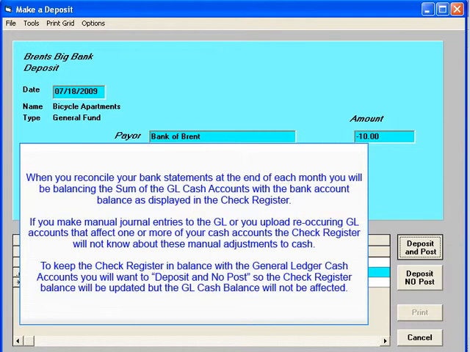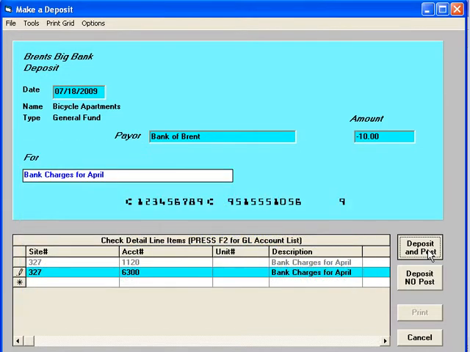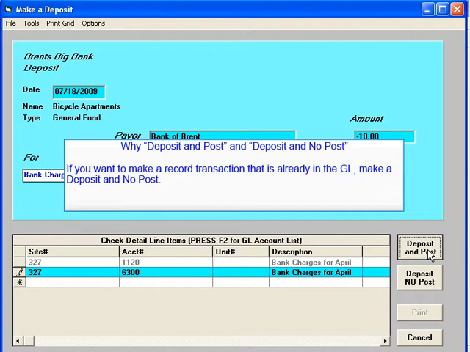Well, most of the time you would, unless you wanted to record a transaction that affected your cash as displayed in your check register. For example, some of you are going to want to have an Excel file to automatically upload every month a lot of reoccurring journal entries. Some of those journal entries are going to affect cash. Now, as you're going to find out when we go through the reconciling of the checks at the end of the month, MultiSite balances the general ledger cash account to the cash that's displayed in the check register.